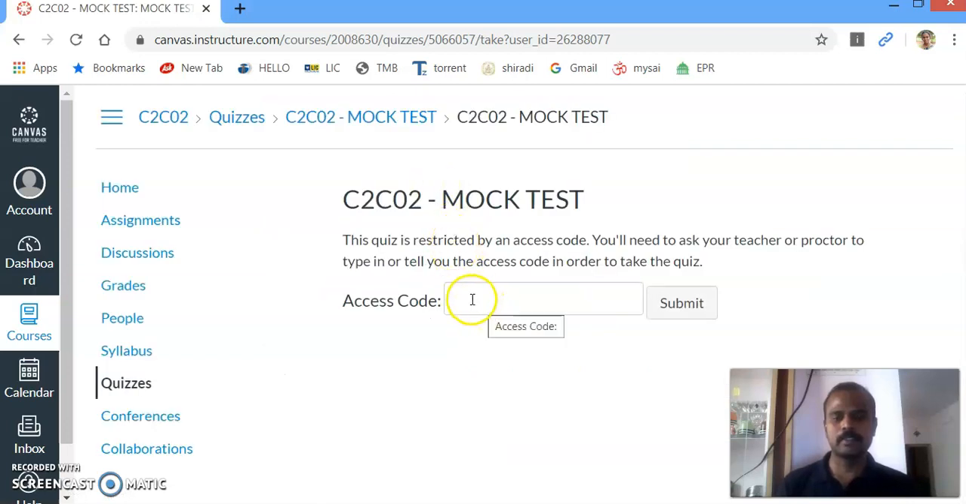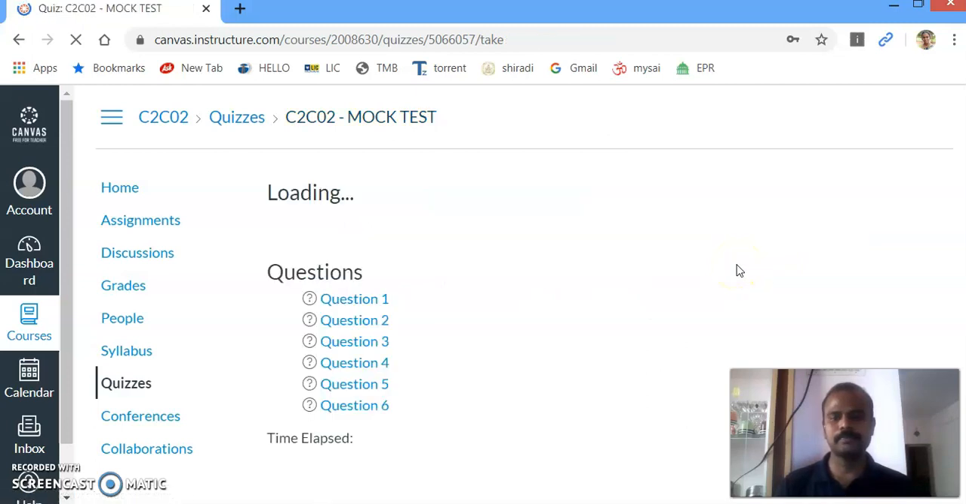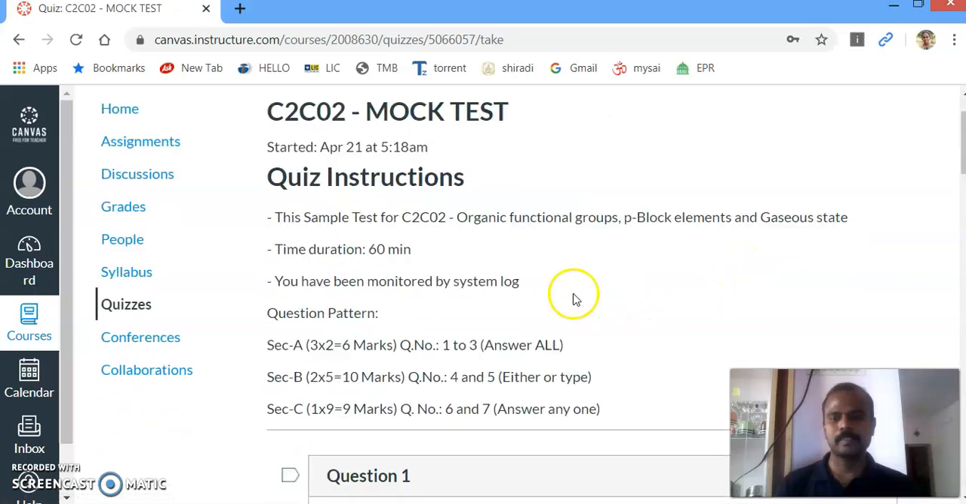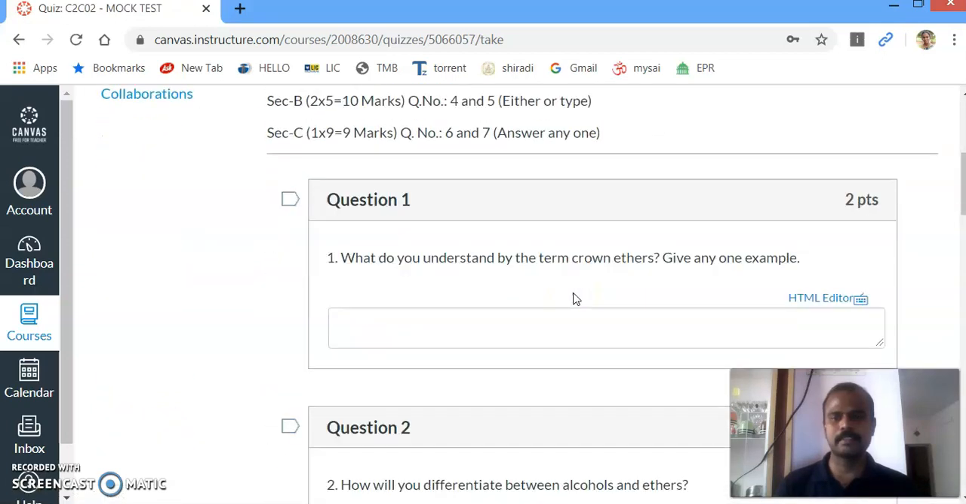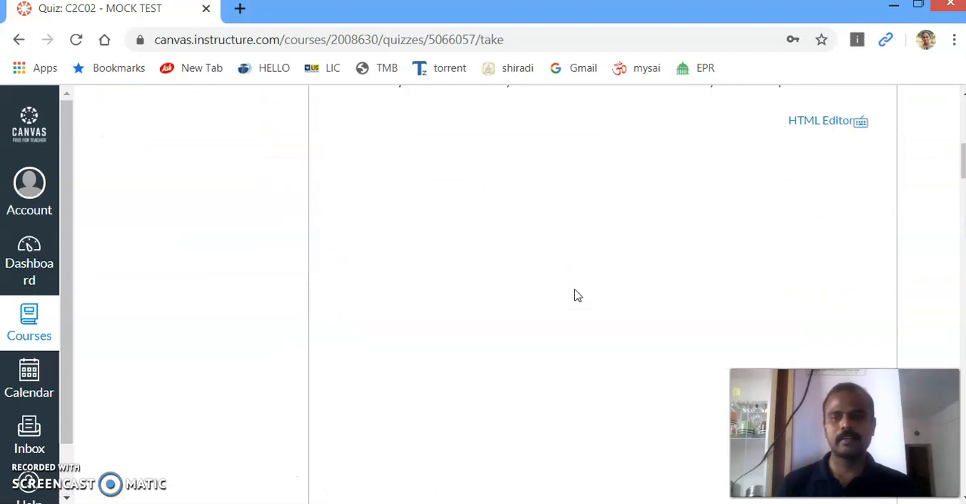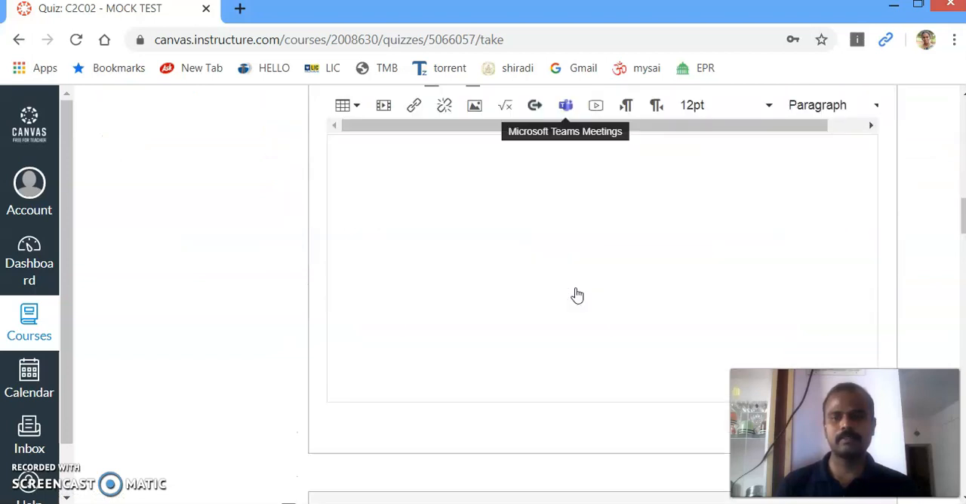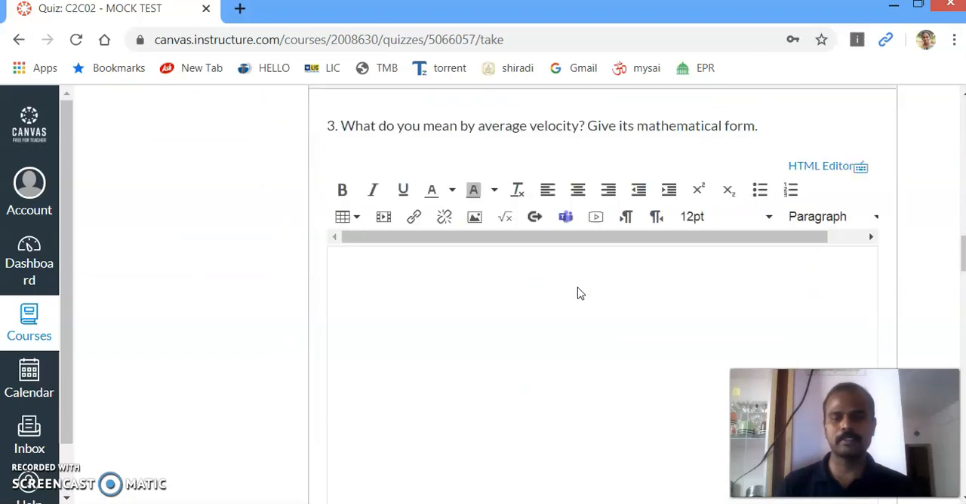It will ask for the access code. This will be supplied while starting the exam. You have to enter the access code that will be supplied during the starting time of the examination. Just put submit. And you have to carefully read the instructions. Then you can start writing the answers for each question.